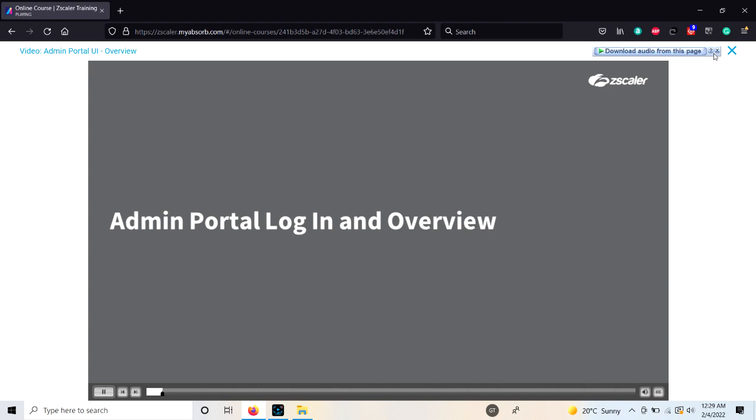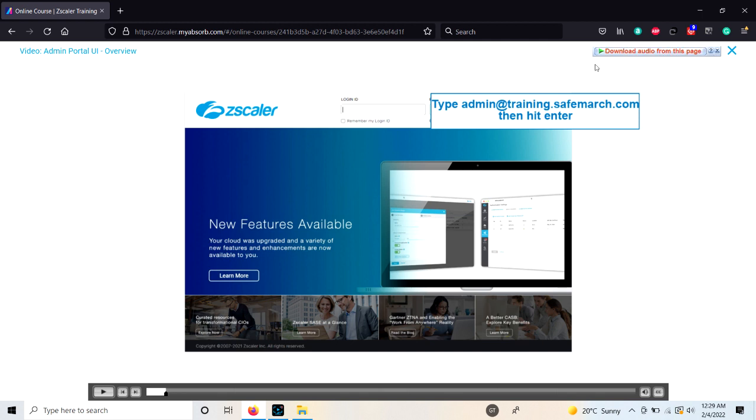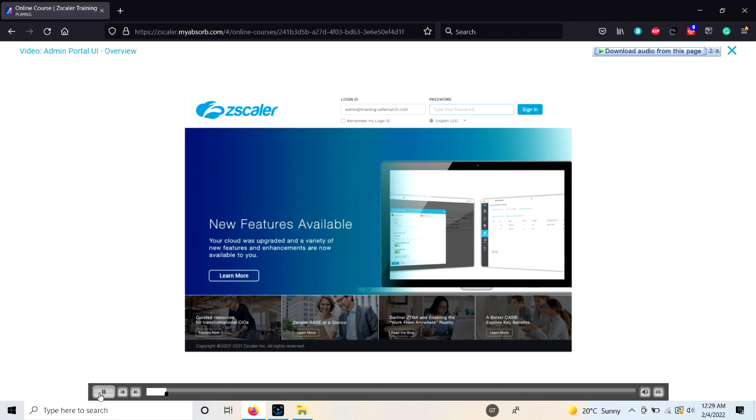Now let's log into the admin UI and take a look around. When you access the admin UI, you will be asked to log in. Go ahead and enter the listed username and password here. For this module, we will use the username of admin@training.safemarch.com and the password of ZCALERadmin-110. Please note, the password is case sensitive.